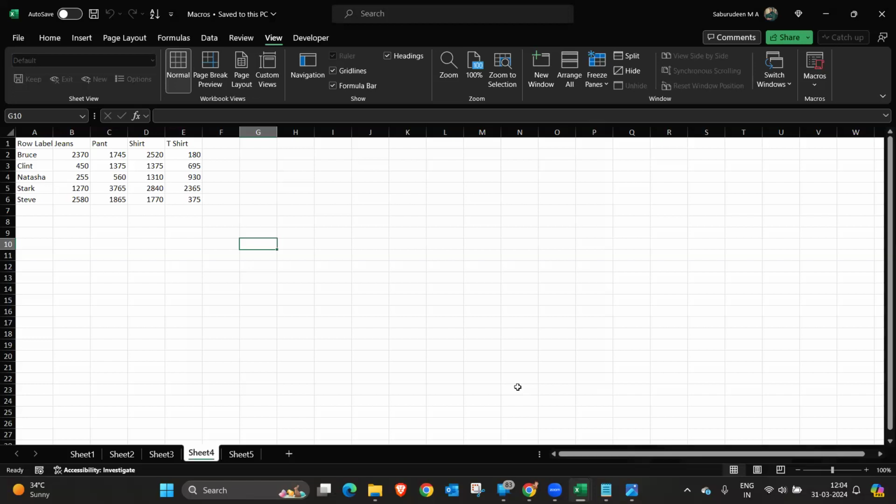Sir, sometimes I saved in the macro enabled workbook format, and when I closed and opened it again and tried to run the macro, it did not run. Sometimes I have observed this.